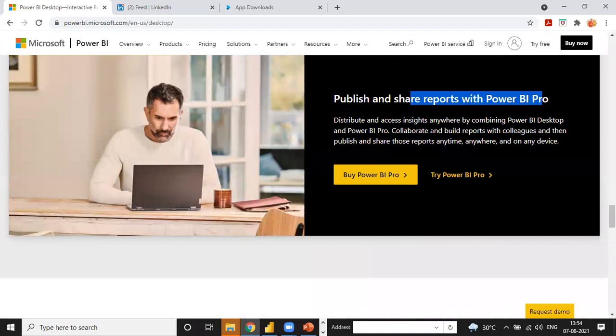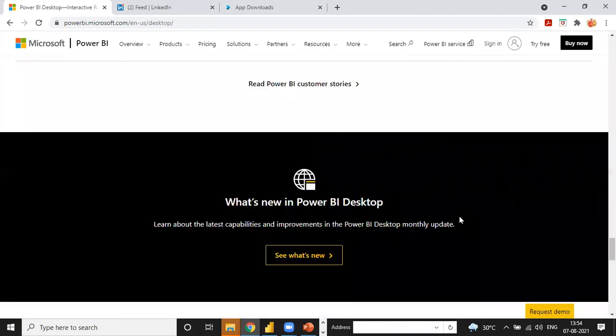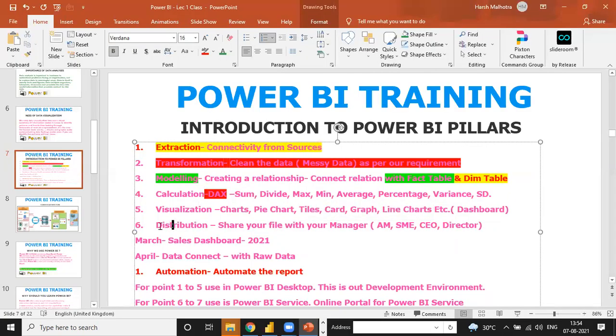Okay, and your report is shared with the end user, like your manager or an outsider. Suppose you are working in finance and you have some knowledge about profit and loss accounts. You have to share the profit and loss account only with those persons who deal with it, not with those who have no need of it. So these kinds of steps are visualization and distribution.